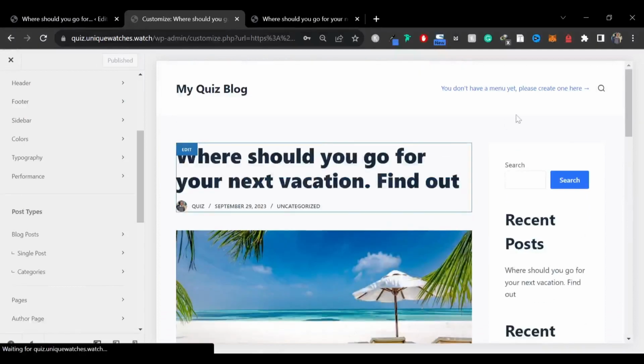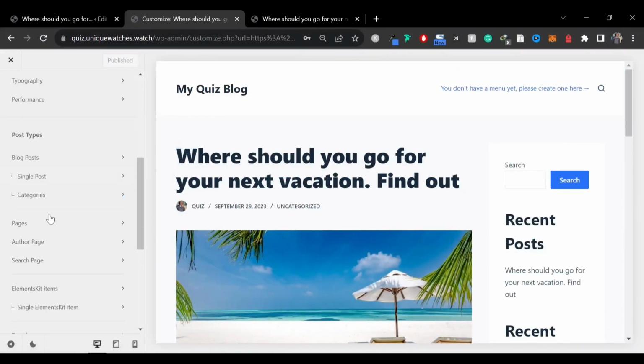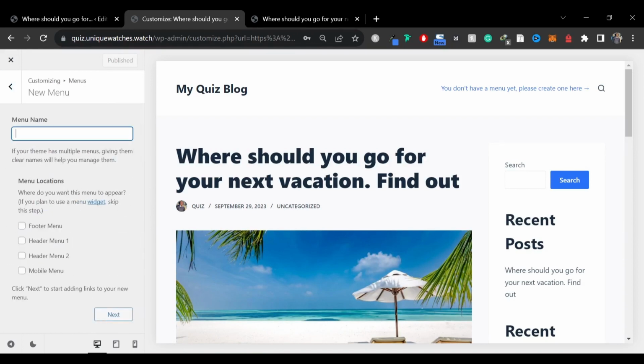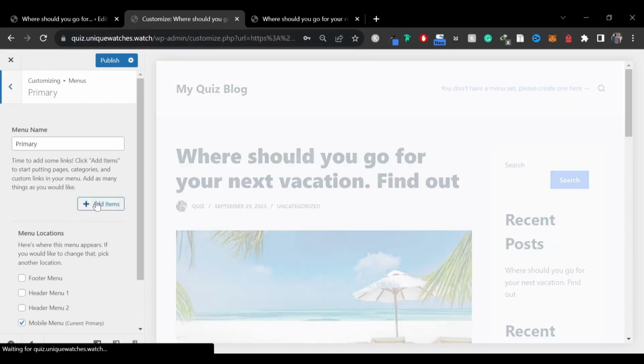And what we need to do is to create a menu. So let me show you how you can create a menu. Let's come to menus and let's create a new menu. So this menu, we're going to be calling it primary because it's going to be the primary menu for our website. And we're going to make it the mobile menu also, and we're going to click on next. Now we can add the items you want.